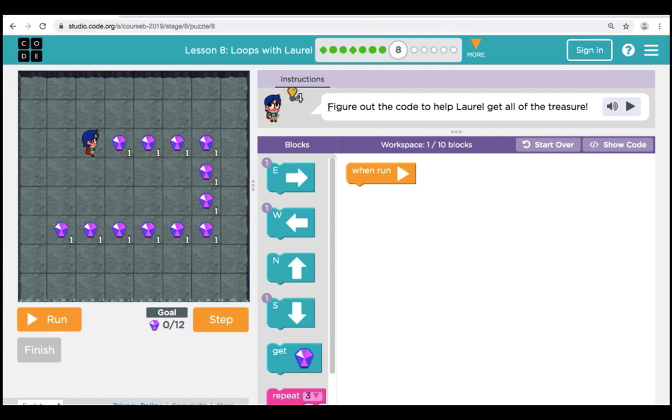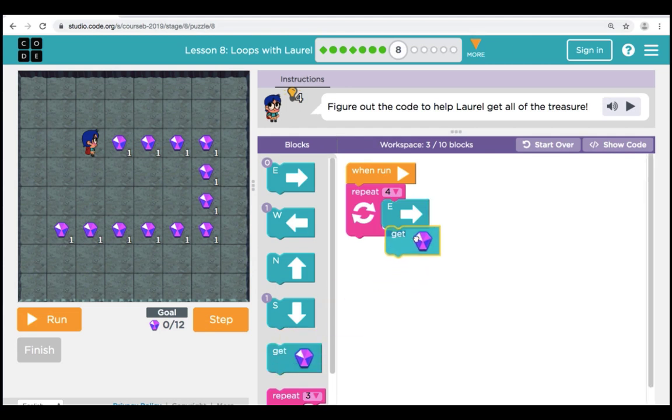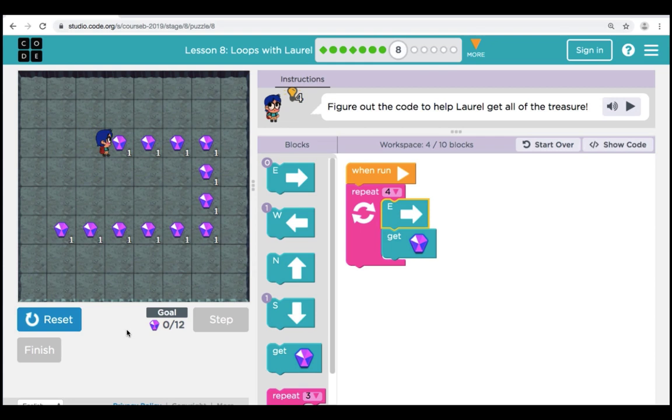Here in puzzle 8, the instructions are telling us to figure out the code to help Laurel get all the treasure. Let's trace the path and see how she needs to go. We see she goes right. To start our code, we're going to bring over a repeat and set it equal to 4. Inside, we're going to set a right arrow and a get treasure. We're going to hit run.